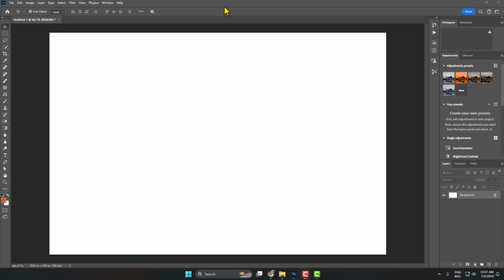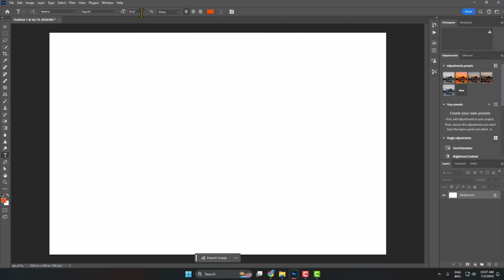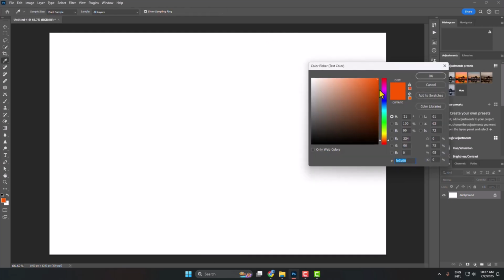Here's how to arc text in Photoshop. First of all, from the tool panel, select the text tool and select here your font family, select your font size, and you can change alignment and click here to select your font color.